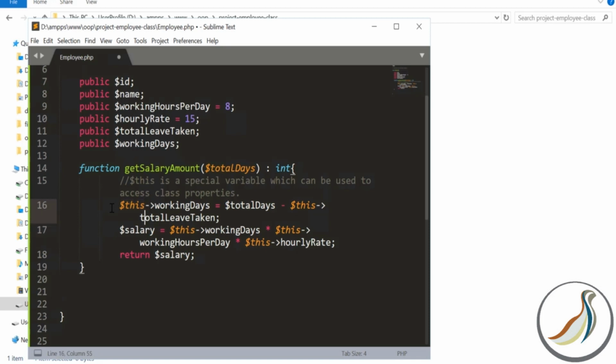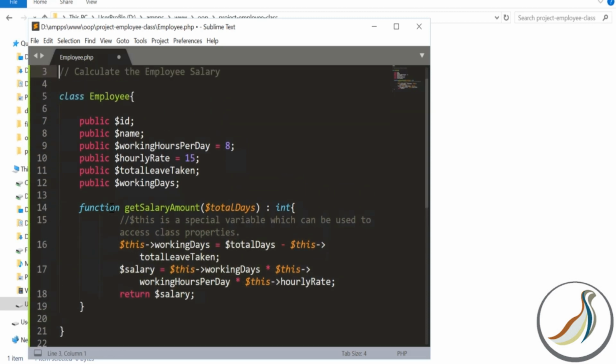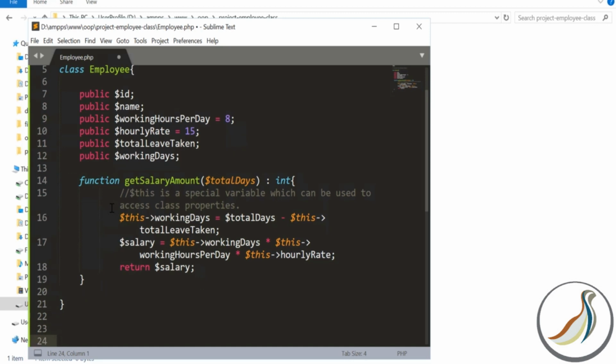Okay, and it refers to an object of this instance. Whatever object you're referring to, based on that object, property values will be used in the calculation that you have written here. Okay, so now you have an employee class, which represents an employee with some ID, name, how many hours per day he works, his hourly rate, total leave taken, and working days. Then we have calculated his salary. Okay, let's try to create employees and then we'll calculate their salary. Okay, so let's say we have an employee 1.